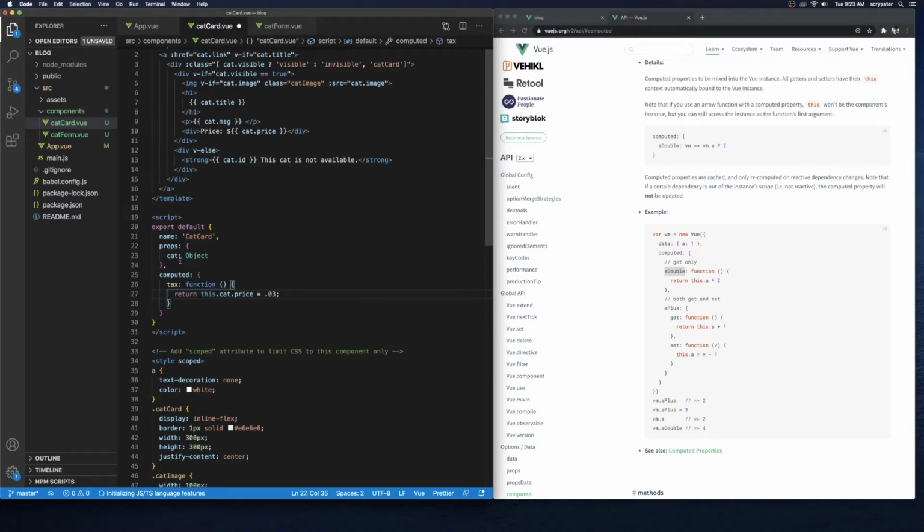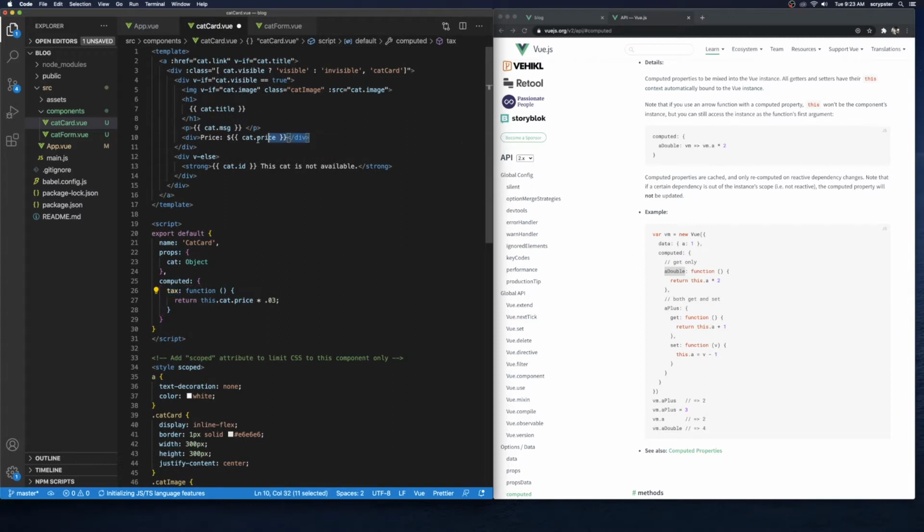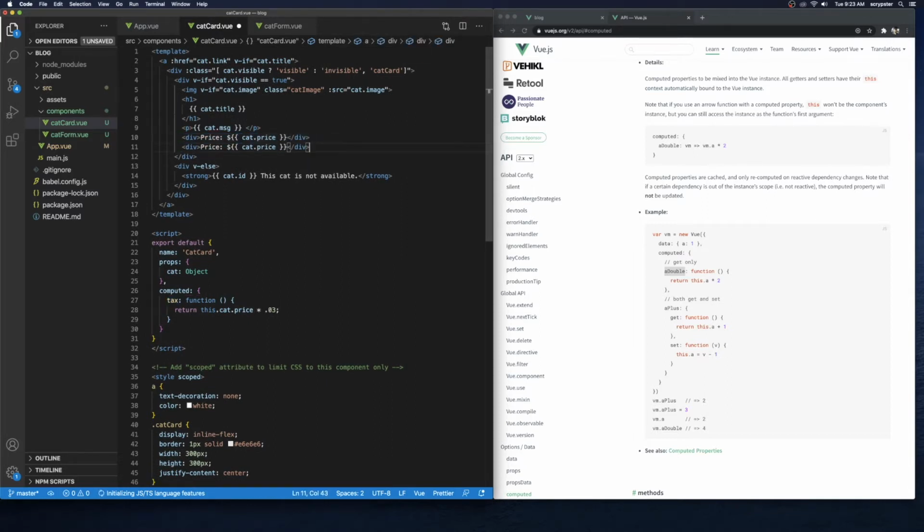And what that's going to do is multiply the price of the cat by 0.03, and that's going to be my tax amount. So let's go ahead and I'm going to copy this. We'll put it right here. We'll do this as tax, if I can type, and we'll do cat. Actually, we can get rid of cat, and we should just be able to say tax right here.